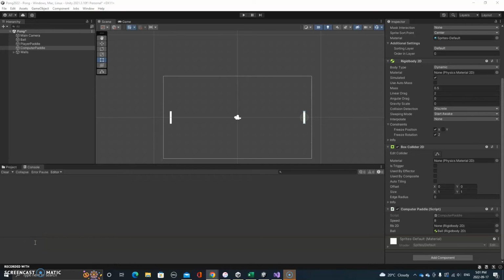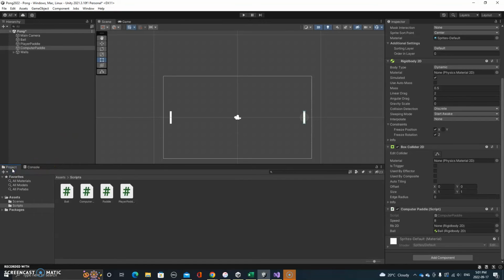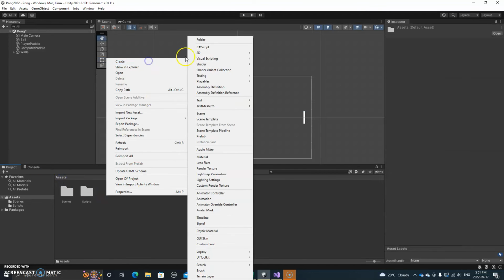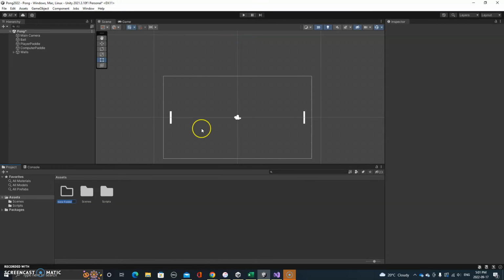All right, to do the bounciness, it's a very simple process. We can add something called a physics material, and then we simply apply that to whatever we want to have that physics property. So what I'm going to do, just to keep things nicely organized, let's just create a folder, I guess, and maybe call it physics materials. We're only going to have one, but always good to keep things organized.